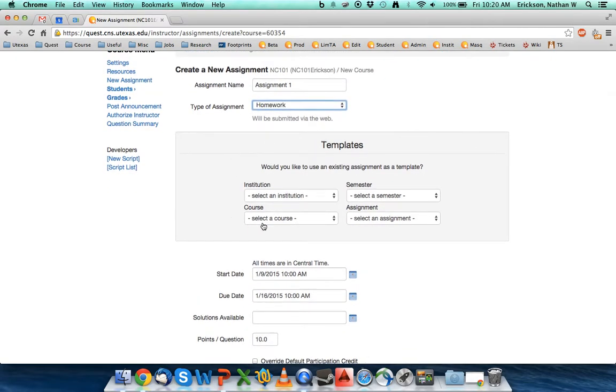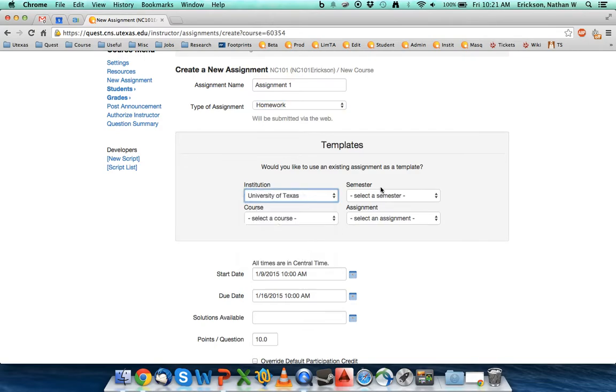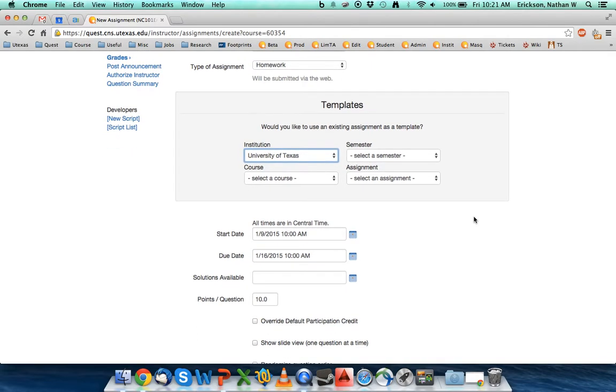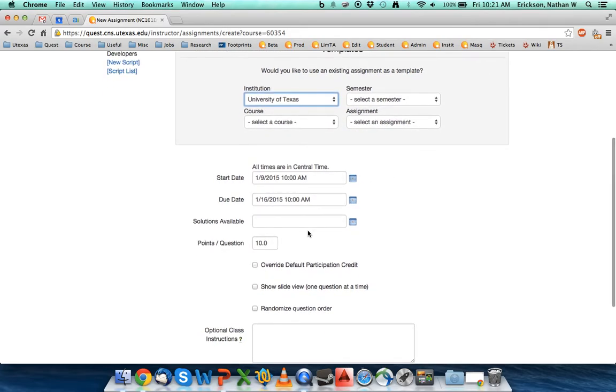Next thing I get is this option to create or to use a template. And like when you created a course from scratch, you could copy materials in. For this assignment, we can copy the questions in from another assignment. If I want to do this, I would select what institution I'm in, what semester that assignment's in, what class that assignment's in, and then specifically what assignment I wanted to copy. I'm not going to do that for now because I want to create one from scratch.